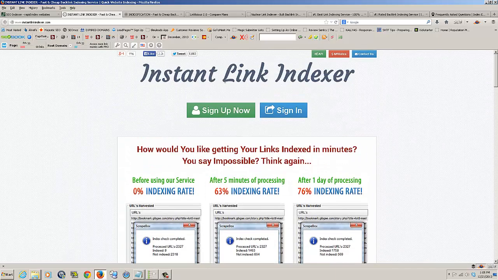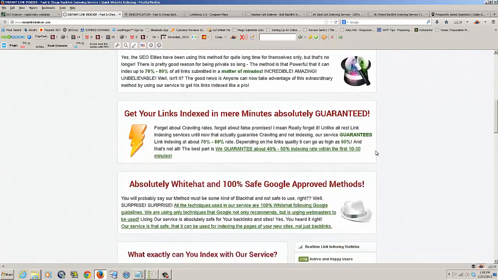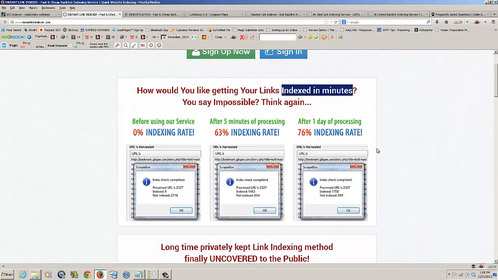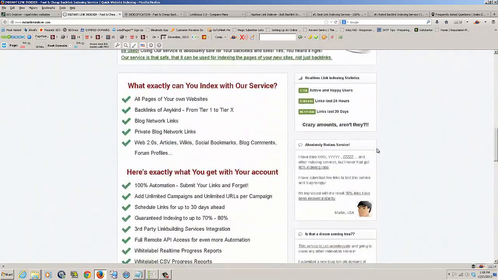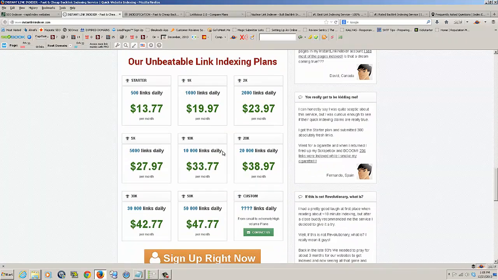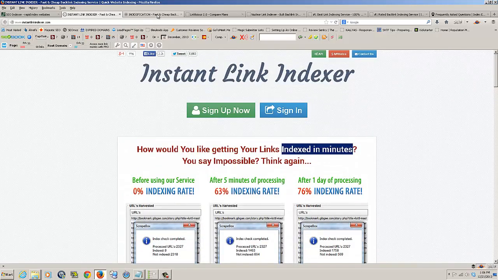The next service on the list is Instant Link Indexer, and a lot of these services are highly specialized. You notice this one is all about getting an instant indexing in minutes. This would be good for something like possibly a launch jacking or something where you want to get your results very quickly. So if you're interested in launch jacking, you can see here's the price range. Not too expensive for quick linking, and it's definitely worth giving a try, especially if you're doing launch jacking.